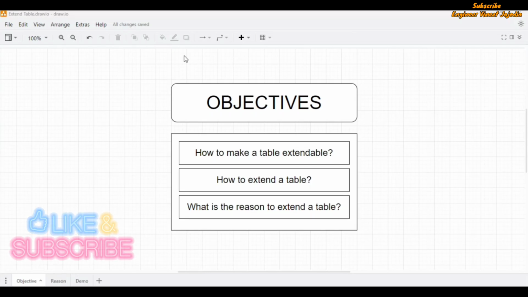Let's see the objectives of today's video. In today's video, we are going to see how to make a table extendable, how to extend a table, and what is the reason to extend a table. Let's begin with what is the reason to extend a table. Why we need to extend a table, what is the requirement of it, what is the benefit of it.